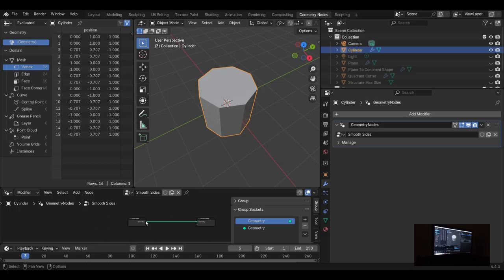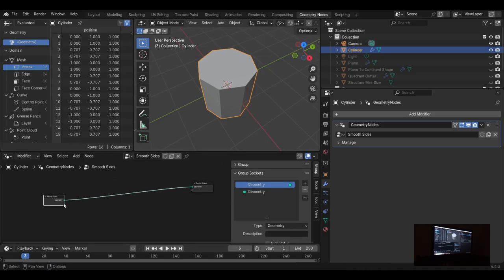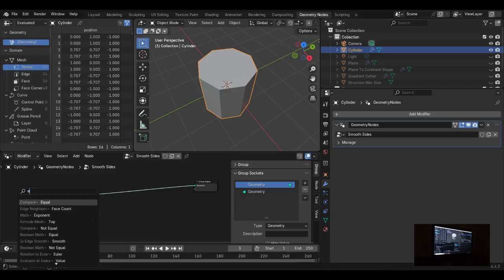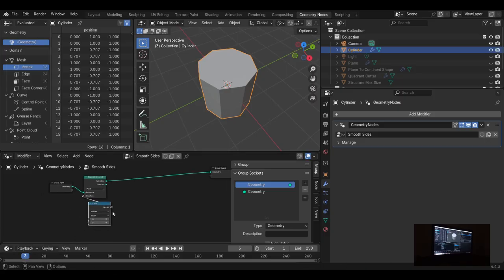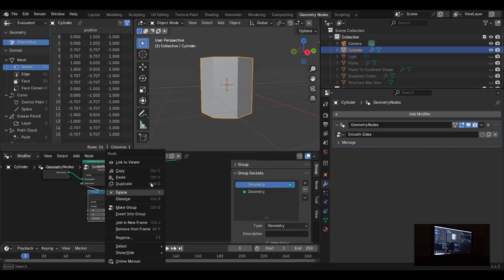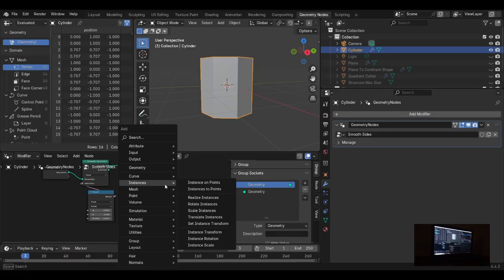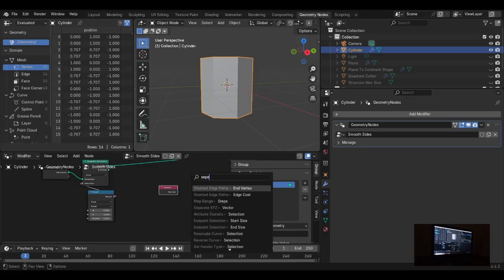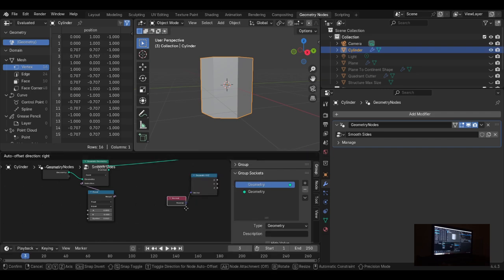So basically, all we have to do is separate geometry, and then the selection is going to be equal to, need to be a float, 0.010, and A is going to be, basically, since we only want the sides, we need to take the normal of the face, separate XYZ. We only need the Z.